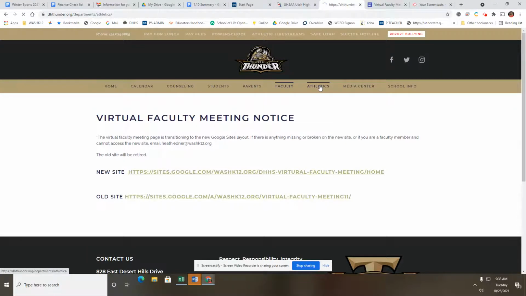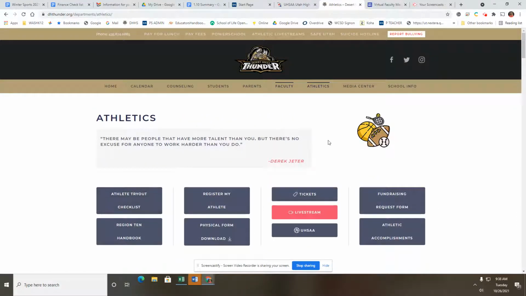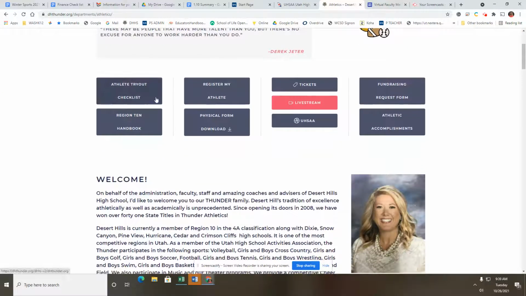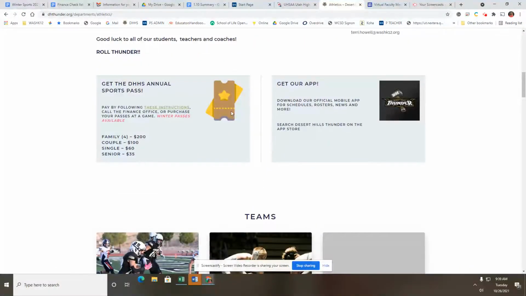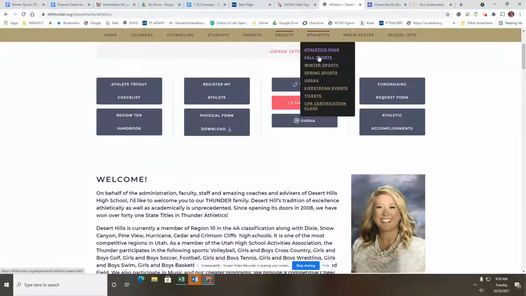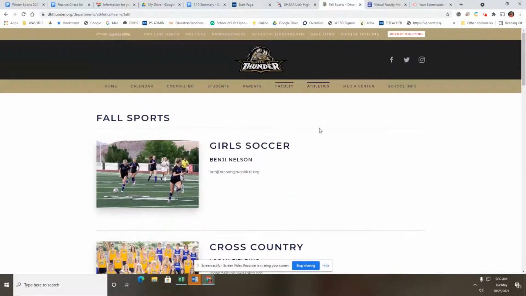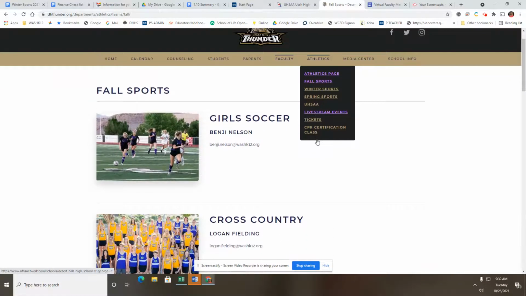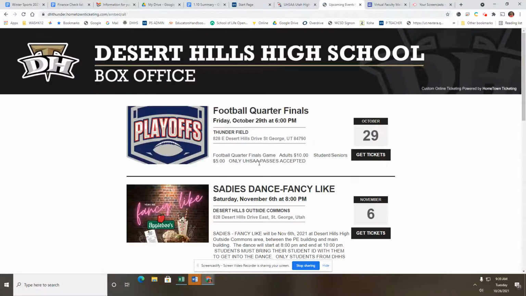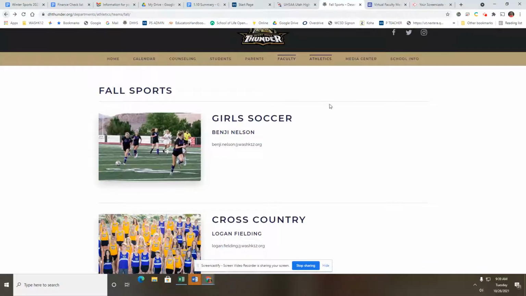We also have an athletics page, athletics and activities, and this has typical things that you might need for our athletes or students who are trying out for teams. Register my athlete link, athlete tryout checklist, our Region 10 handbook, fundraising questions, in addition to purchasing tickets. We have them broken down into fall, winter, and spring sports. We have a link to UHSAA and live streaming events. With COVID, we did have to live stream our events, and that has been something that we implemented. And then in addition, a place for parents to purchase their tickets for upcoming events, as well as for students.